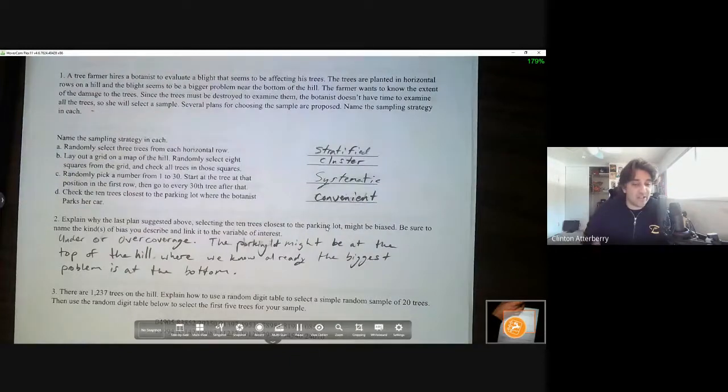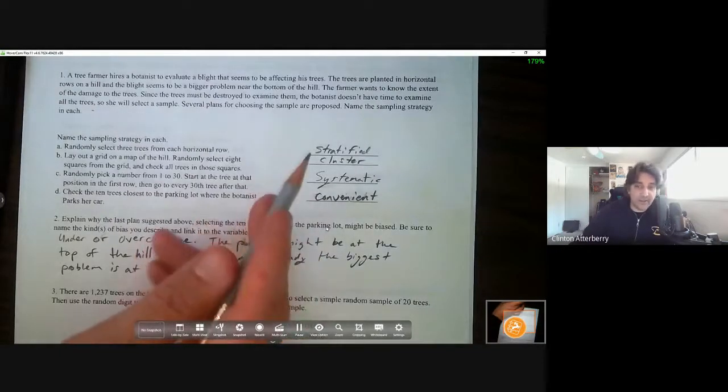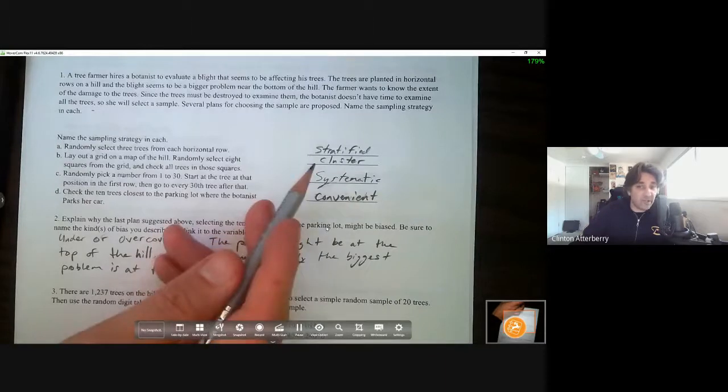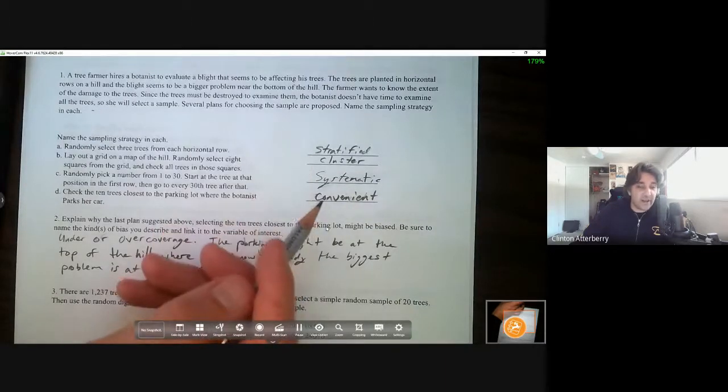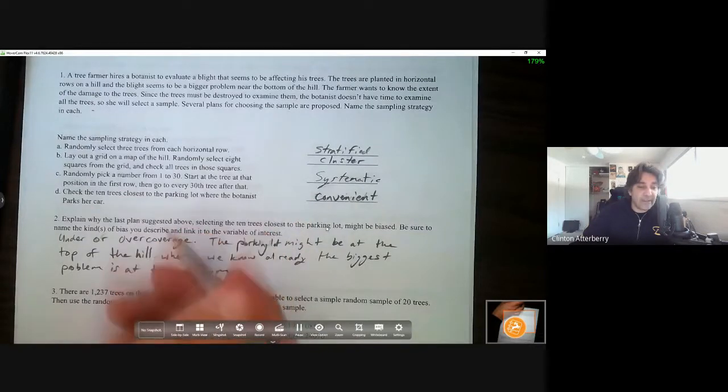So if you just select those, you might have under coverage. Or if you go to the top, maybe the top and the bottom are messed up and the middle part is just fine. So we're not really quite sure what's happening. So the best thing to do would probably be some sort of systematic approach or a cluster approach or a stratified approach. Those three sound a whole lot better than just the convenient way to do it. Convenience is usually a really bad way to do a survey of something.